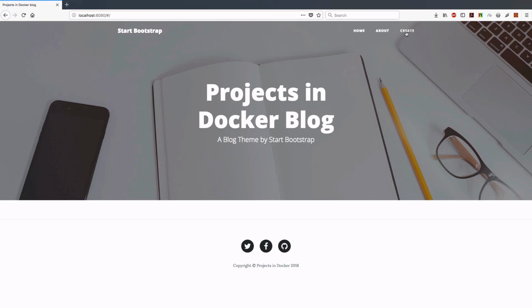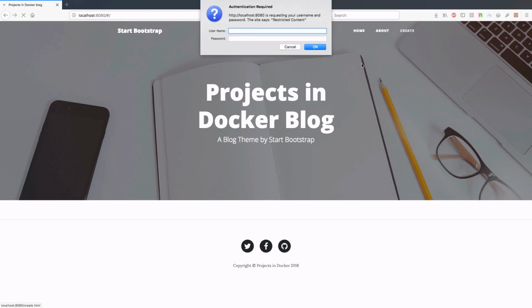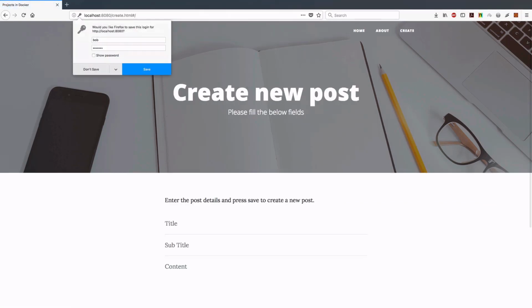If we go here to create, and because we are instructing NGINX to use the authentication, we are going to be presented with this user and password prompt. Let's use the user Bob that we have hard-coded when we created the image. The password, if you remember, is pass123. Okay, now we are inside.